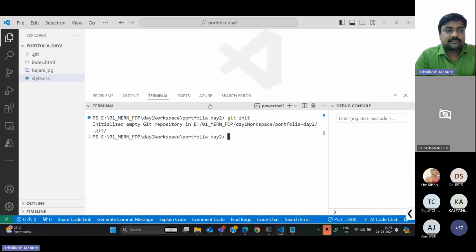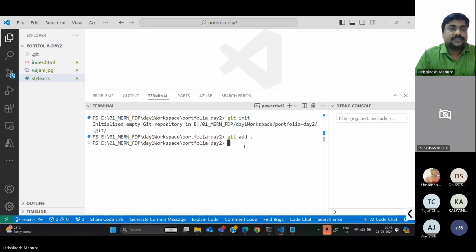Now then, the usual command we are going to enter is git init. See here, after init, we have done the initialization. Now I want to add all files, so I'm writing git add. Then all files get changed as added. Now here I'm writing git commit, and we can mention the message: initial files added.